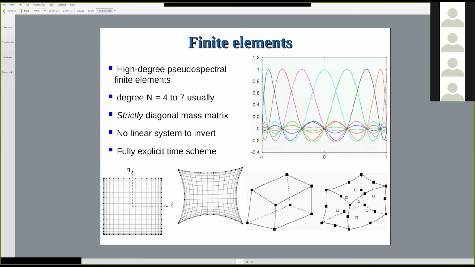Inside each element, we are using polynomial interpolation, Lagrange interpolation. Usually, we are using degree 4 to degree 7 interpolation. You have here an example of interpolation polynomials. Each polynomial is associated with one node inside the element. We are using the Gauss-Lobatto-Legendre nodes. And these interpolation nodes are the same that we are using for quadrature rules for computing the integrals. And that leads us to have a strictly diagonal mass matrix. So we don't need to invert a linear system. Thus, we use an explicit time scheme. And this is very important for performance on a supercomputer.